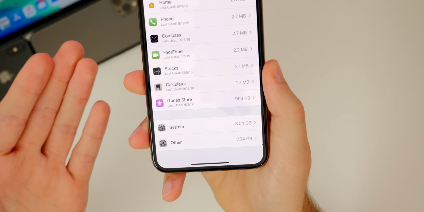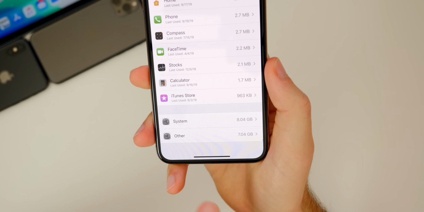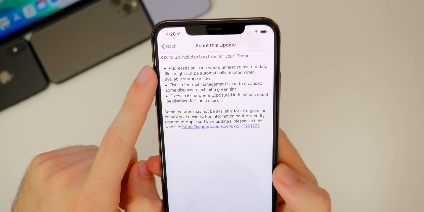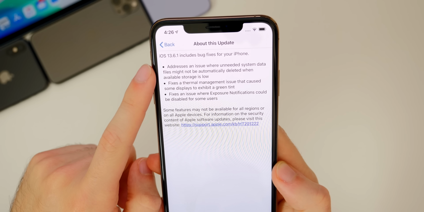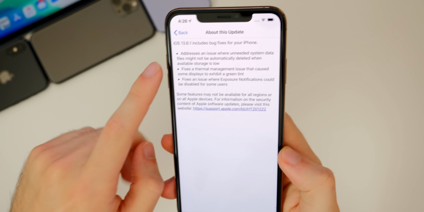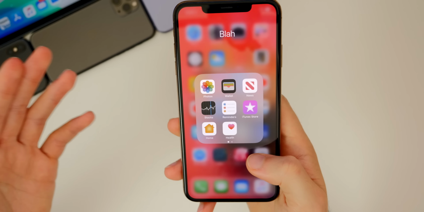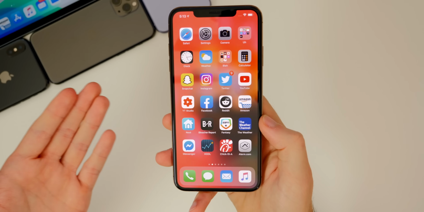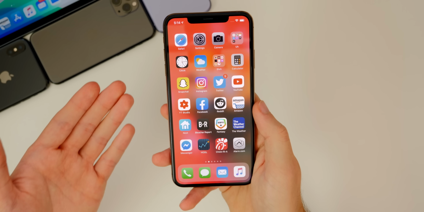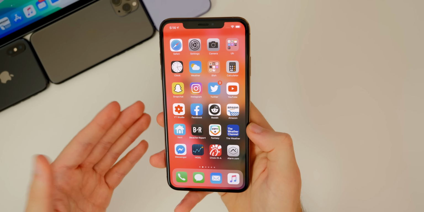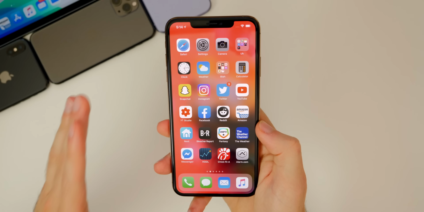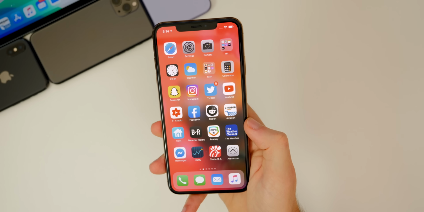So if you are having that issue on 13.6, it may be worth updating just to get rid of that. However, if you were having this issue where files were not automatically deleted when your available storage is low, you definitely need to go ahead and update to 13.6.1, especially if you're on something like an iPhone 6S or a device with low storage. Maybe you only have 32 gigabytes of storage and you really need your system to take care of those files so you can have more storage space on your device. So that's a major bug that's been fixed here in 13.6.1.